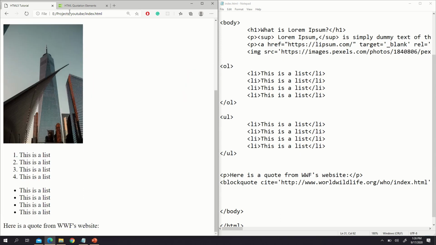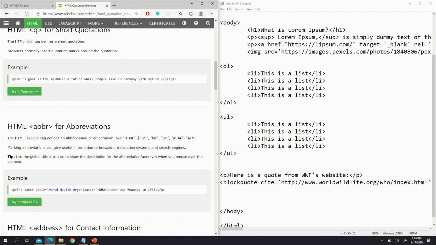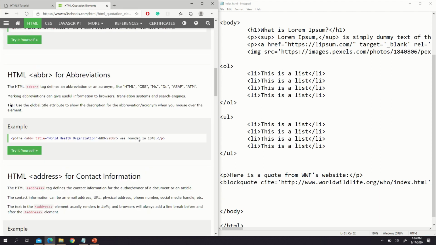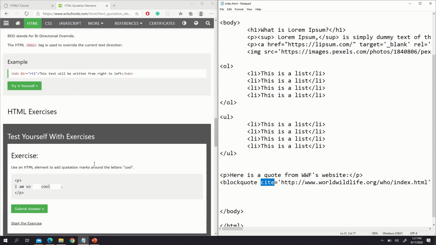Let's see. That's what I did, right? Cite. The HTML cite tag defines the title of a creative work. A person's name is not the title of a work. The text in the cite element usually renders in italic. Well, that's the cite element or tag itself.